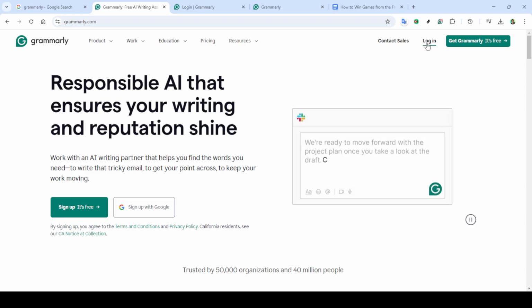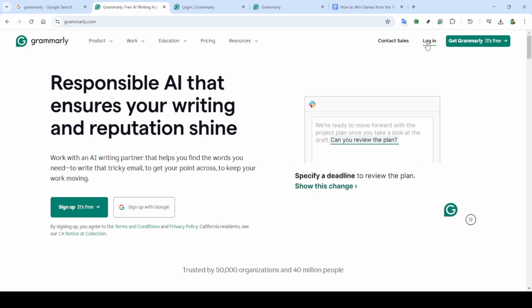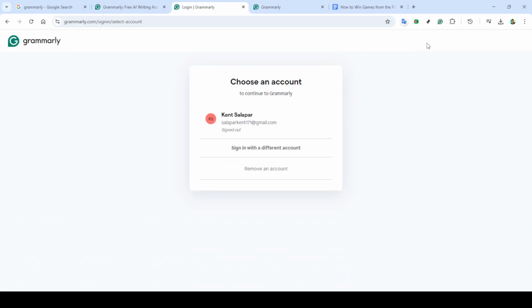First things first, if you're not already familiar with Grammarly, it's a writing assistant that checks for grammar, punctuation, and style errors. To begin, open your web browser, in the search bar type Grammarly and hit enter. Once the search results appear, click on the official Grammarly website link. You'll typically see it right at the top.